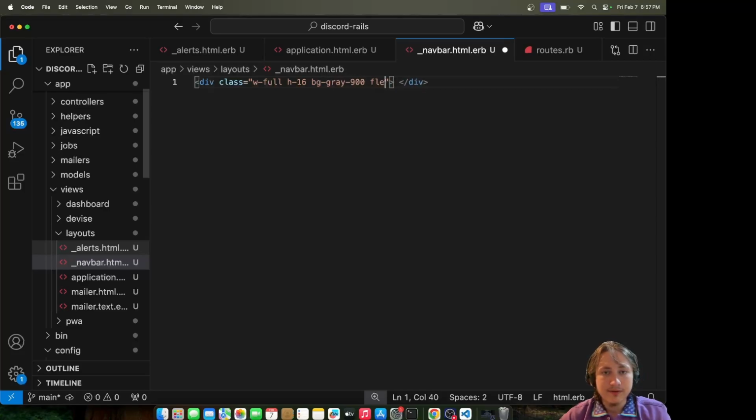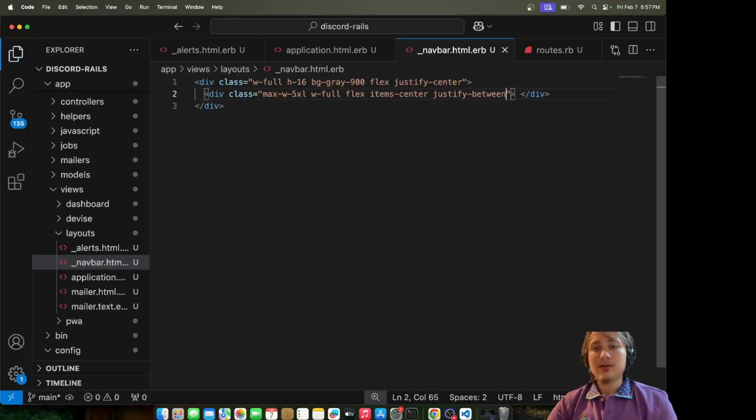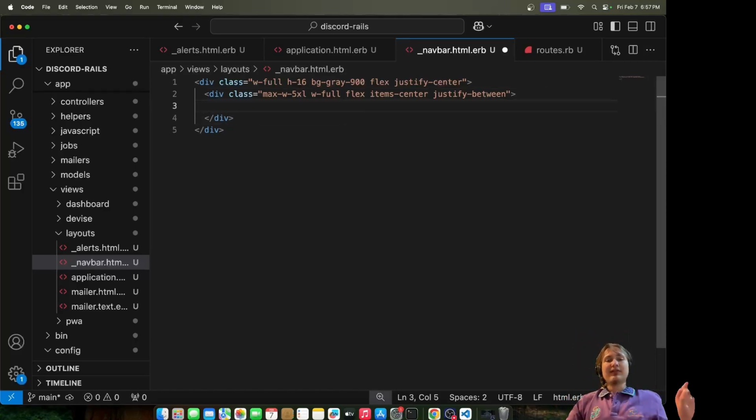I'll also do a flex justify center. And what I'm going to do is add a second level div inside of it where we can add a max width. I'll say max width 5XL, and actually we don't need to do MX auto because we're already using flex to center this div. But what we can do is add flex, items center and justify between, which means whatever elements are inside of this div, it's going to push them to opposite sides.